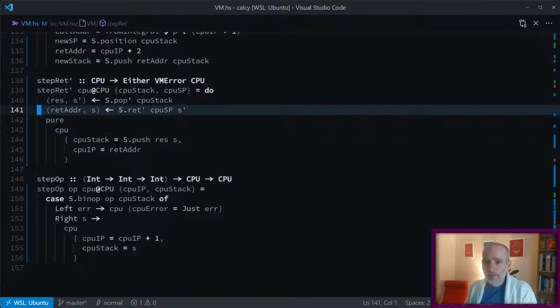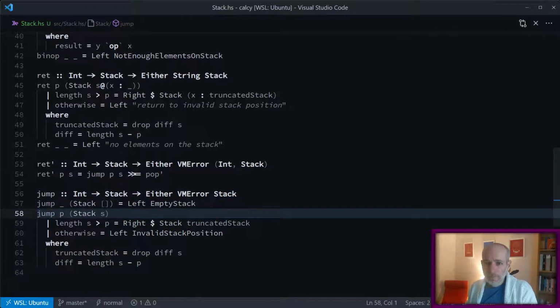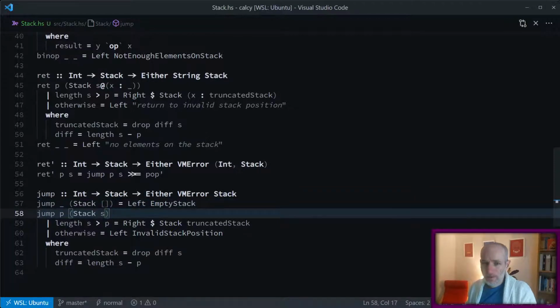Then we call return. I don't really like this return, but anyway, it calls jump first of all. So P is 0 in this case, and S is a stack containing the single value 2. So it shouldn't match this. We should not get empty stack at this point. However, if I think I see what's happened here.